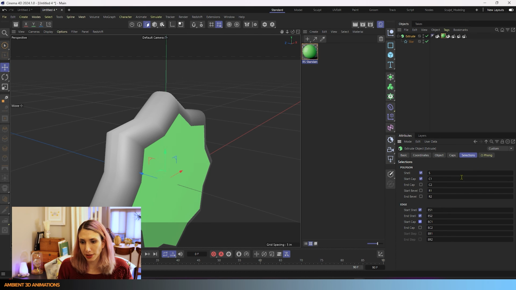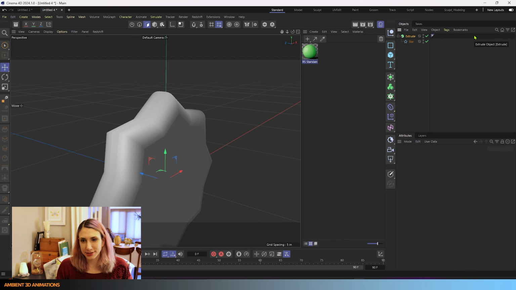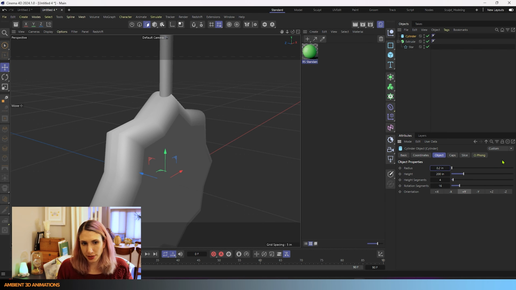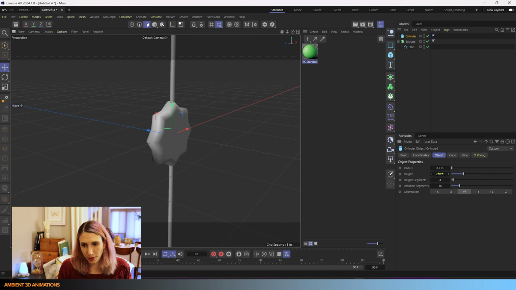That's just good to be aware of. I don't really think we need these because, again, we're making a lollipop, but I want you to know all the options available. I'm going to delete this Redshift material here. We're going to add in a cylinder because we are making a lollipop. I'm going to make this 0.2 so that it's a little bit smaller than the candy part of this. The height can be 10 inches.